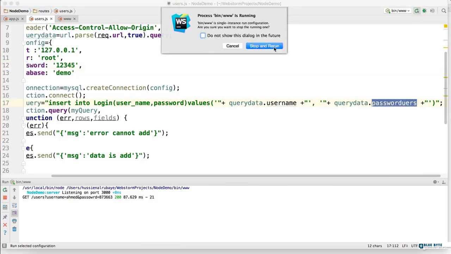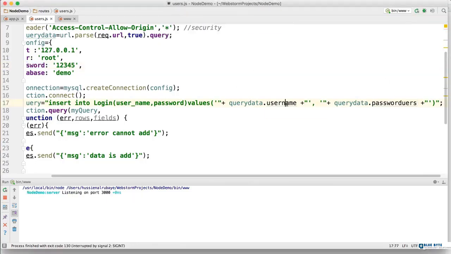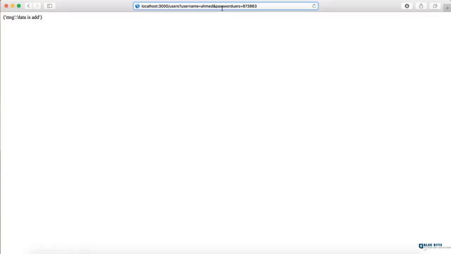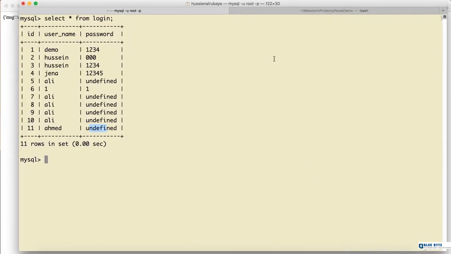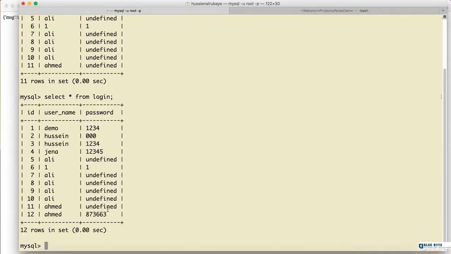So I will rerun it again. So I make sure this username and this password. And now when I send, I will send it as password user. So username, now that is added. If I go back, here we go. Now Ahmed is added again with the password.